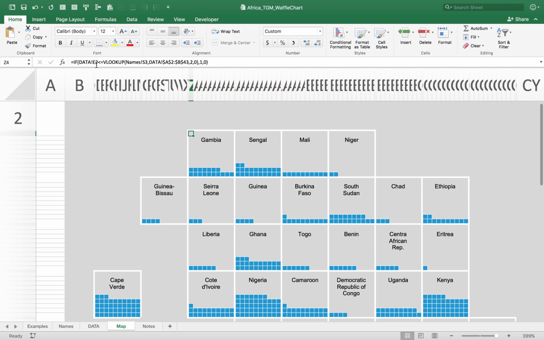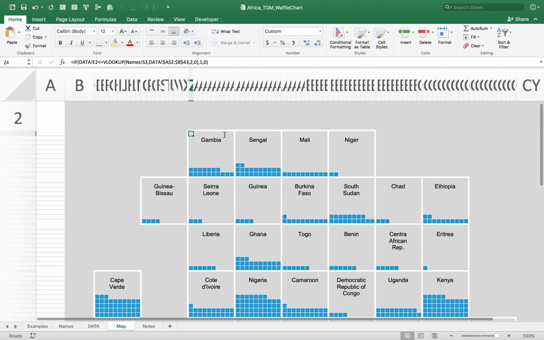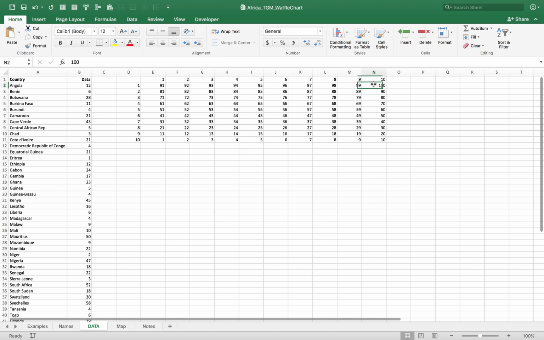So if data in the data spreadsheet, in the data tab, cell E2 is less than this thing. Okay, so let's just look here. In cell E2 of the data tab, that's the top left cell of my root 10 by 10 grid that I mentioned earlier. So this is that top left cell, here's the top right cell. So we're just going to follow all the way across when we're creating the grid. So you see here's data E2, and all the way over here is going to be data N2.